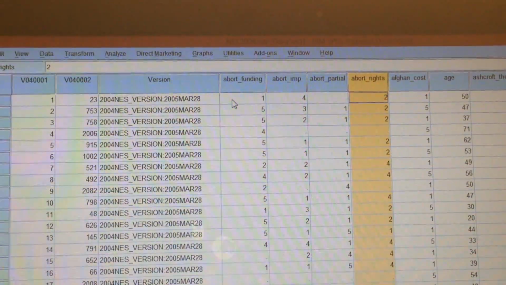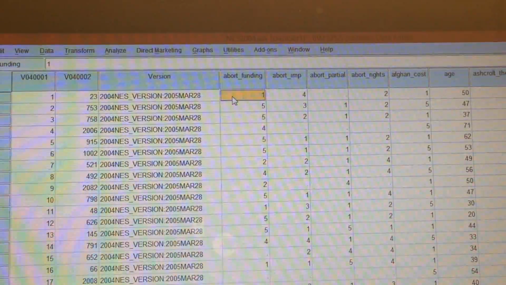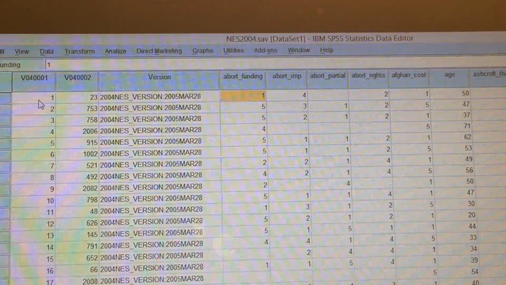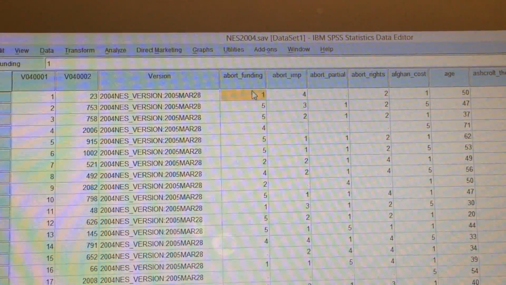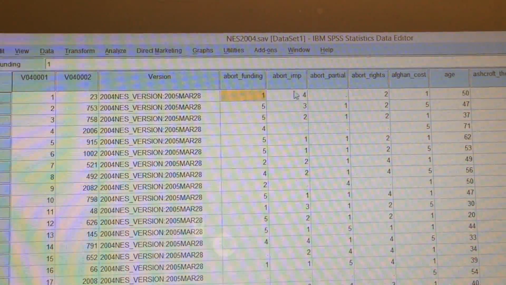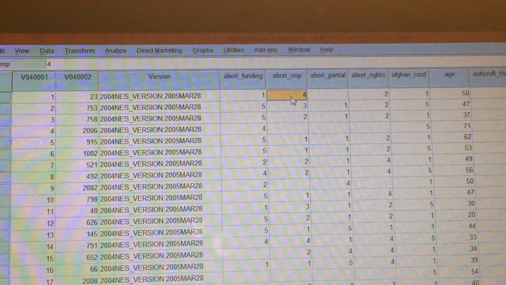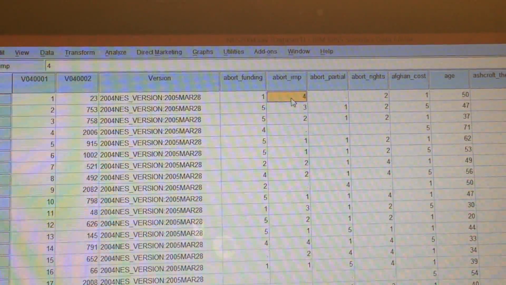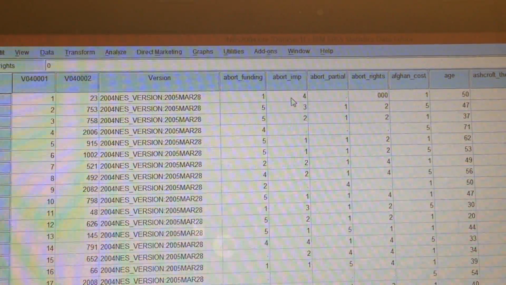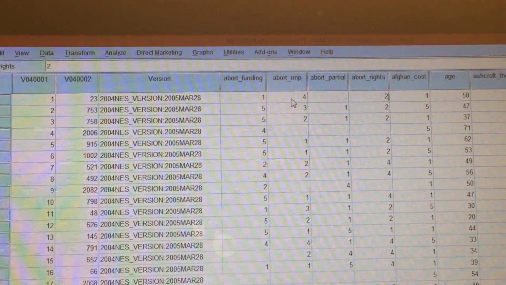So let's look at this right here. All right, this cell under abortion funding and number 1. This means that the person who is coded number 1 gave an answer on abortion funding that is coded as a 1. On abortion imp, whatever that means, their answer was coded as a 4, and so on and so forth. As long as you understand that each of these lines is an individual person, you'll be okay.